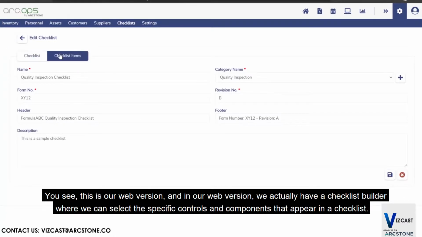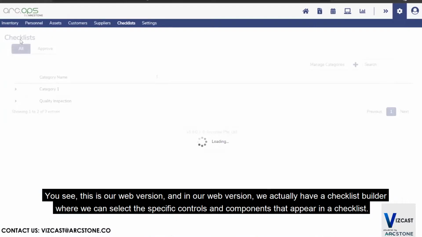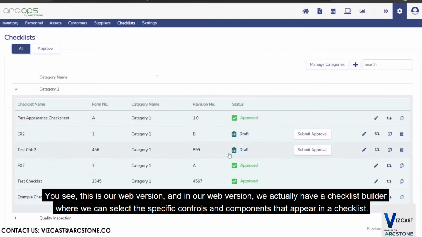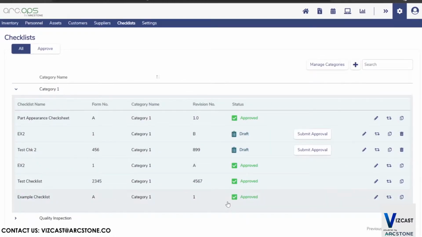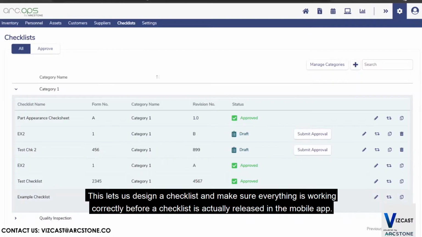You see, this is our web version, and in the web version, we actually have a checklist builder where we can select the specific controls and components that appear in a checklist. We also have a specific approval method to control when a checklist is available for the users in a mobile app. This lets us design a checklist and make sure everything is working correctly before a checklist is actually released in the mobile app.